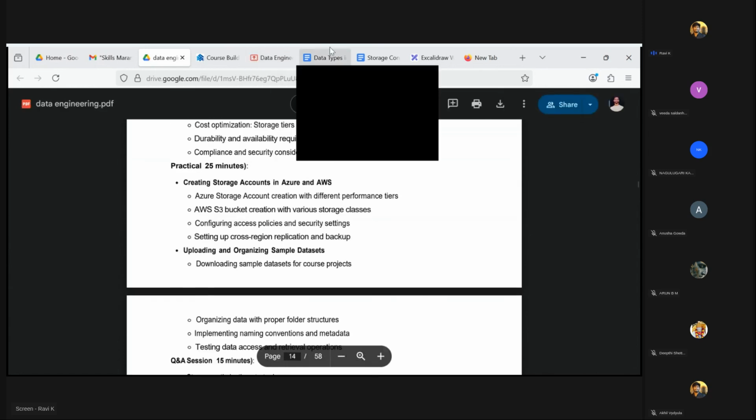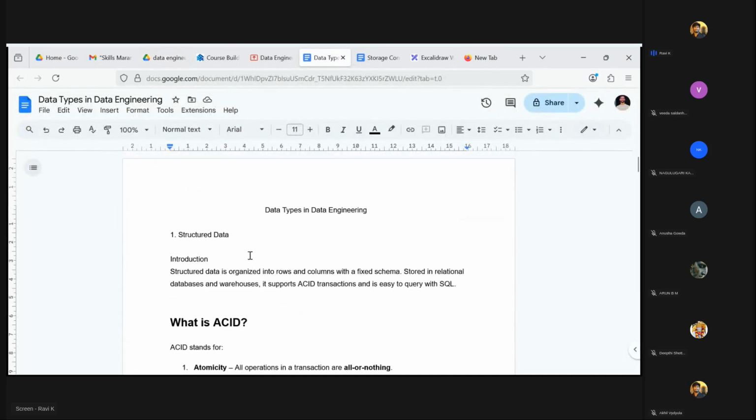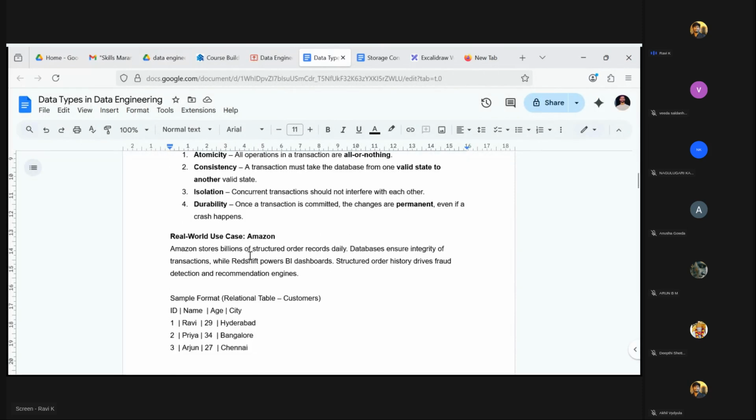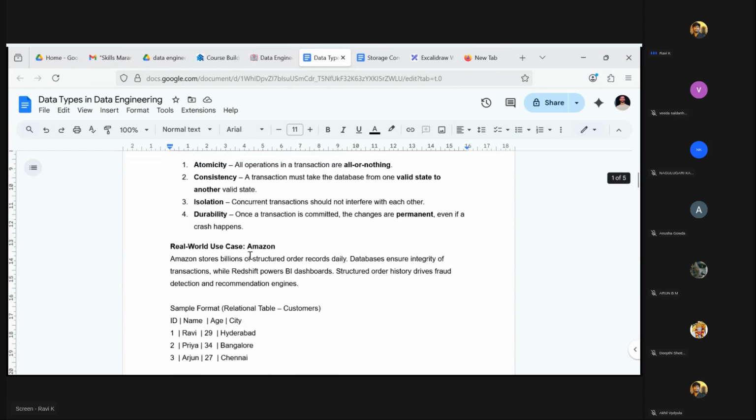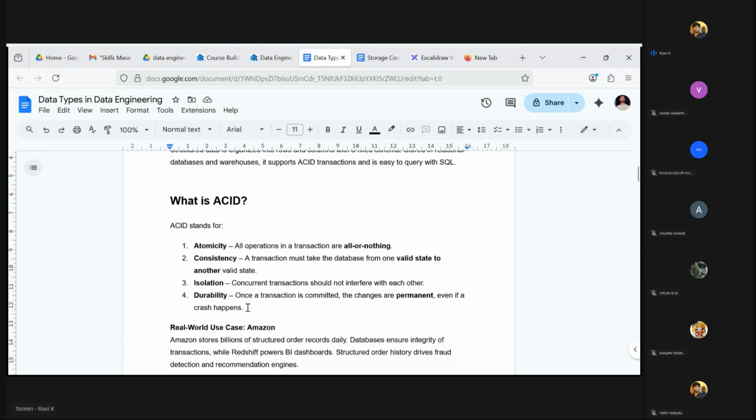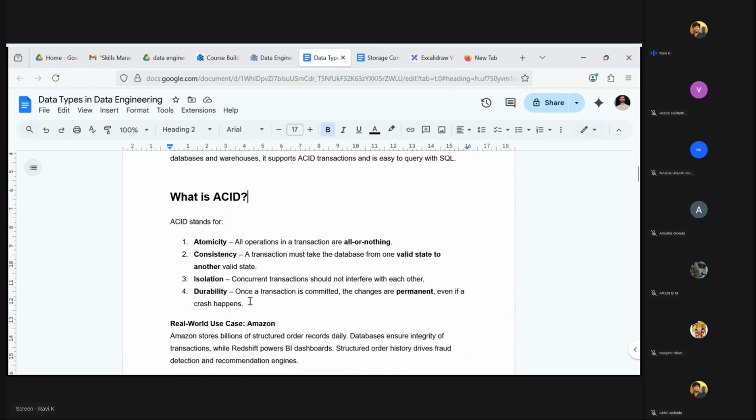To start with, there are three major data types in data engineering: structured data, unstructured data, and semi-structured data. I will walk you through those. But before that, ACID transactions is a very important concept. I hope you might have seen this in your academics, but let me refresh the concept. In ACID, A stands for atomicity, C stands for consistency, I stands for isolation, and D stands for durability.